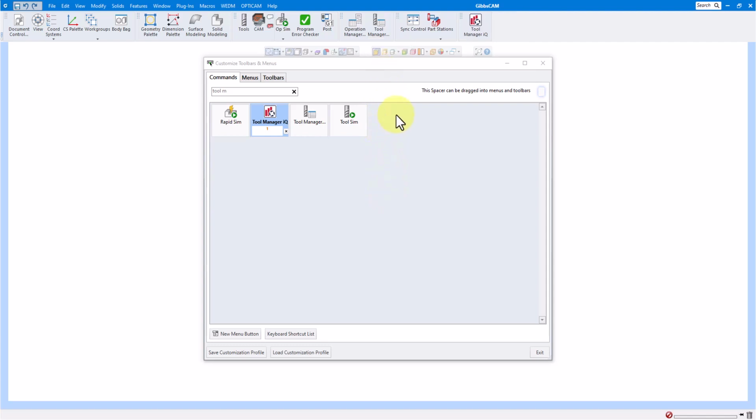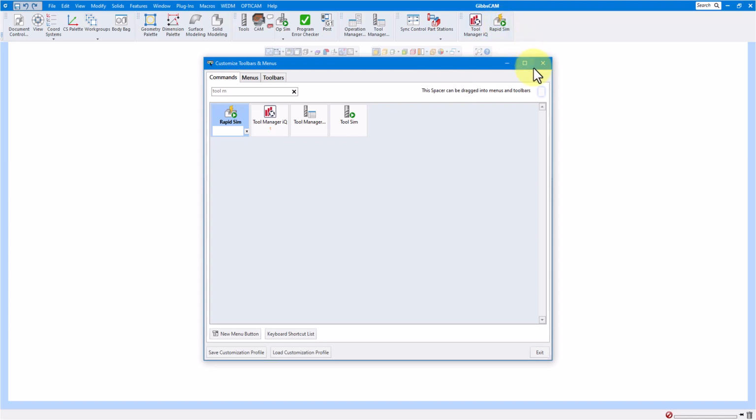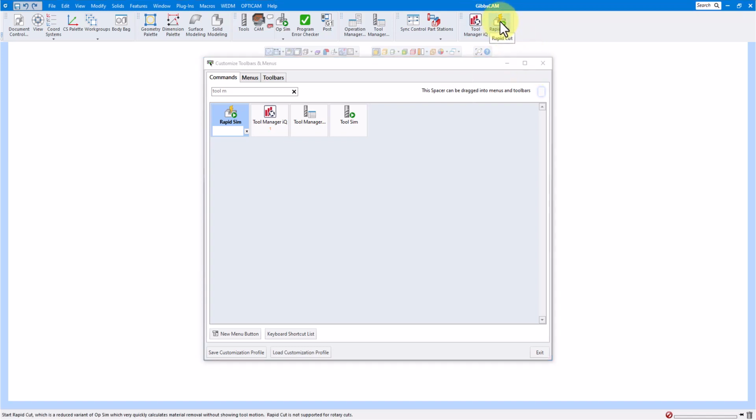There's also a separator you can put, so whether there was another command in here, maybe I wanted my rapid sim command in there with it, then I could also add a separator, which I don't do that much, but adds a little line there in between. Again, I want to remove it, then it goes away.